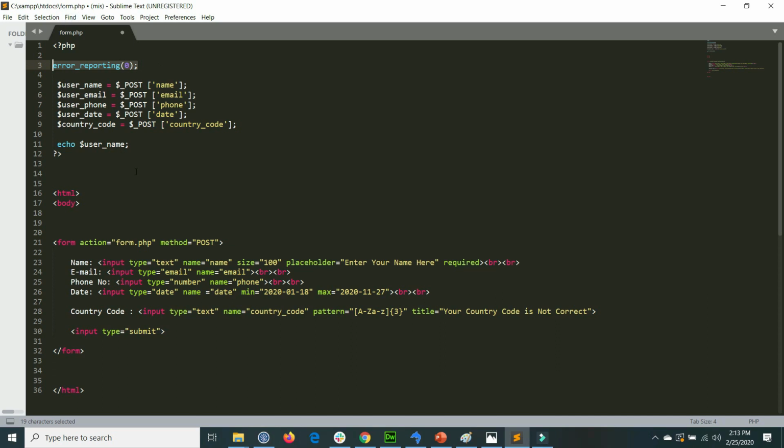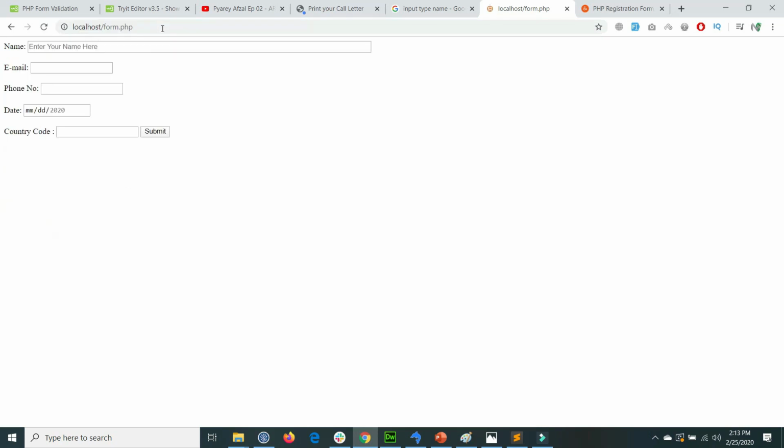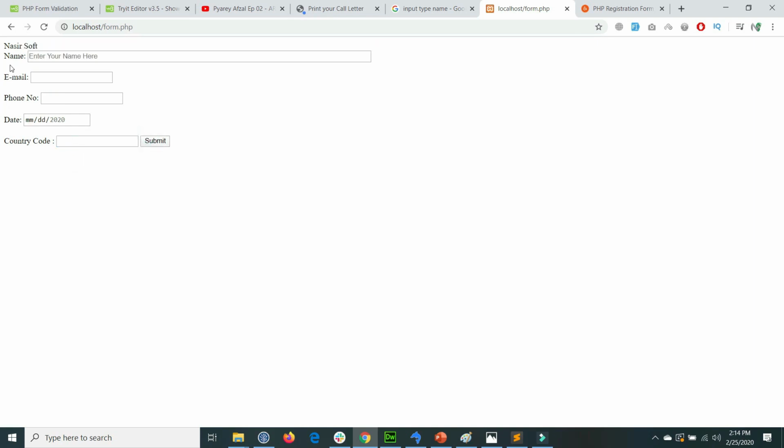For example, in this scenario I save the file, go to the browser, and if I refresh the link, then you will see that all the form elements are showing. Inside the name I write Nasir soft, inside the email is this one, phone number is this, for example date is this, country code is PKR. If I submit, then you will see that at the top Nasir soft is showing me the value of the name field that the user entered.